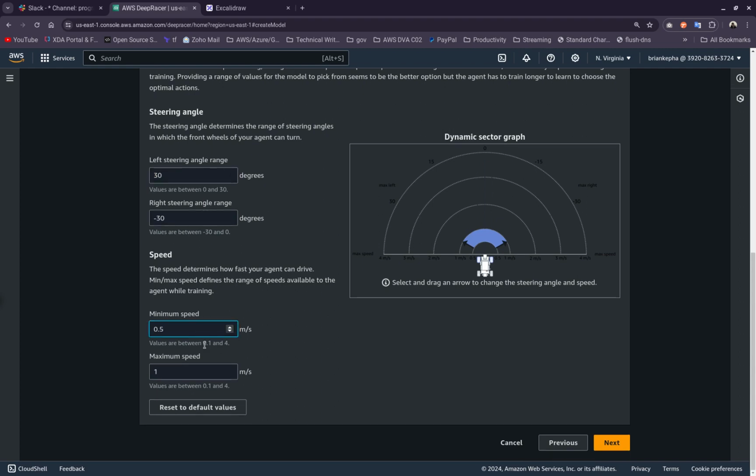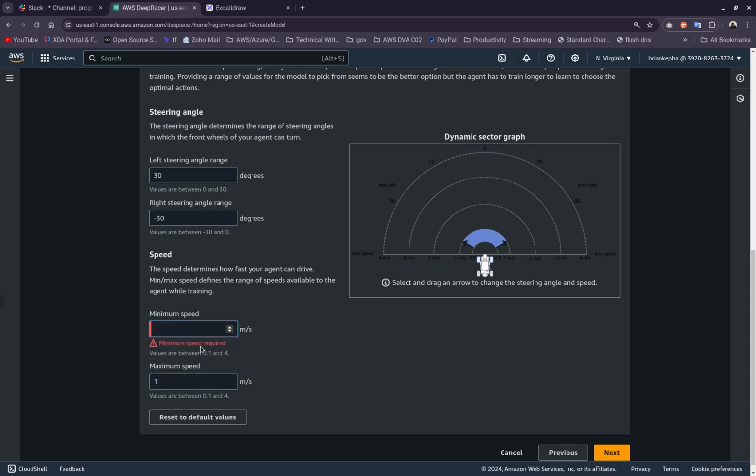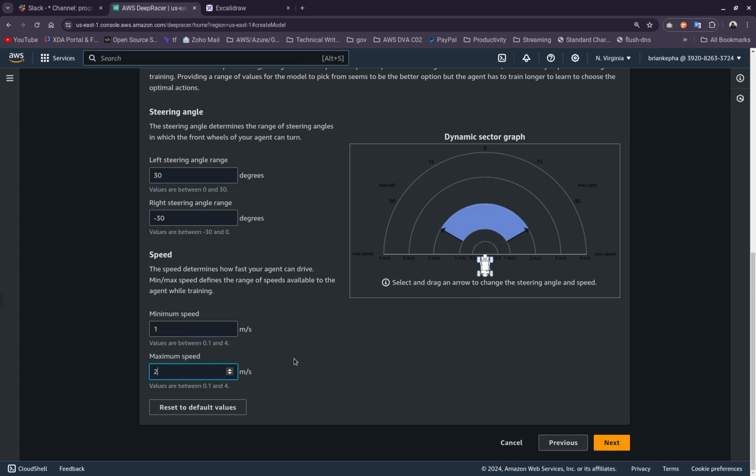Then minimum speed. You're going to say, okay, what minimum speed do you want it to do? What if I want to do 1 meter? The value is between 0.1 and 4. Minimum speed can only be less than maximum speed. Okay, let's say minimum speed is 1 and maximum speed is 2. Good. So you're basically increasing this.